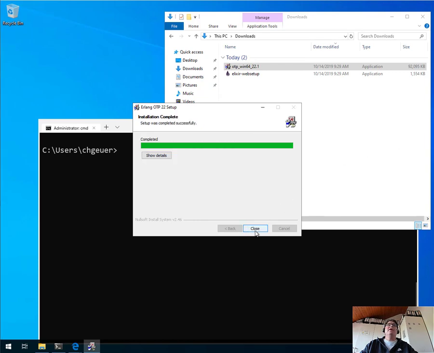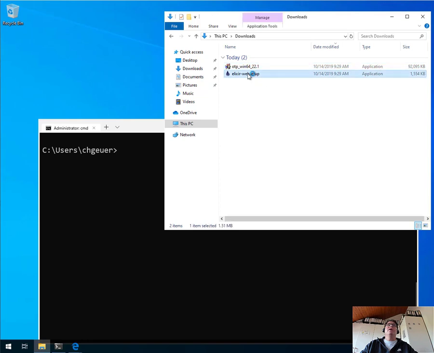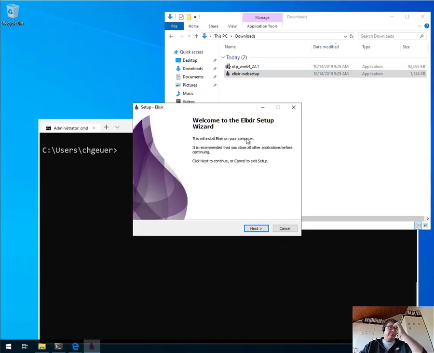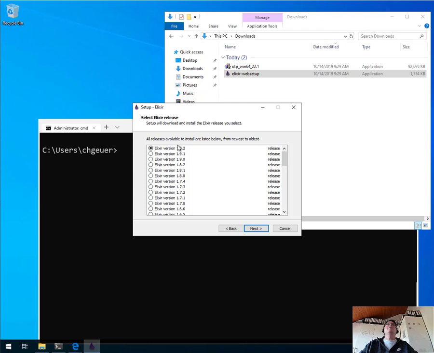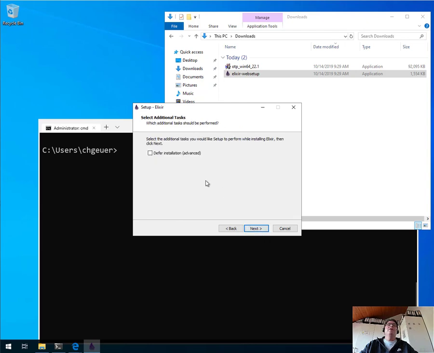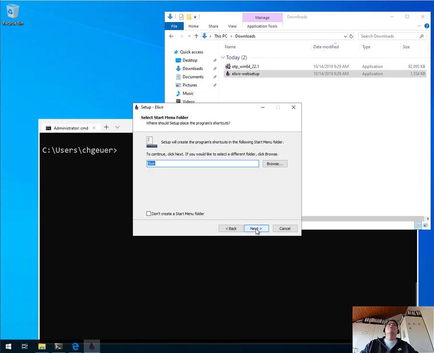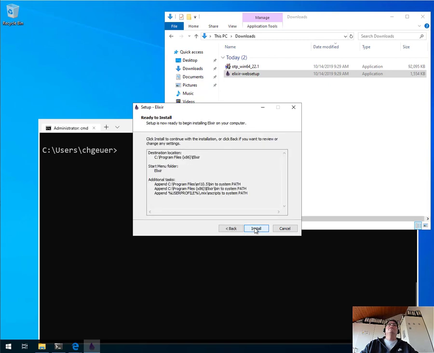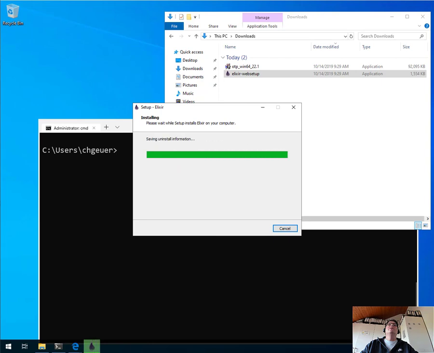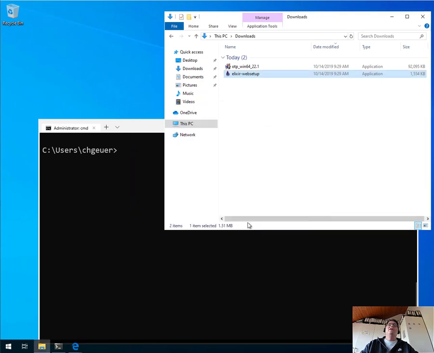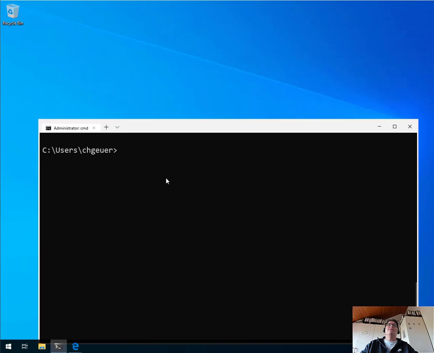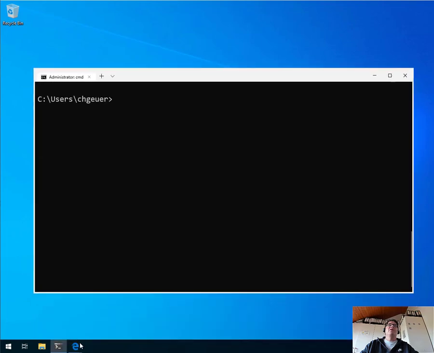Once Erlang is successfully installed, we can run the Elixir web setup, which dynamically downloads the latest version of Elixir, which is 1.9.2 at this point in time. So let's install this one as well. Refer to Erlang, install. So now Elixir is installed, so we're done with this particular part.